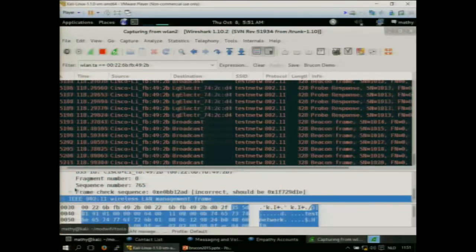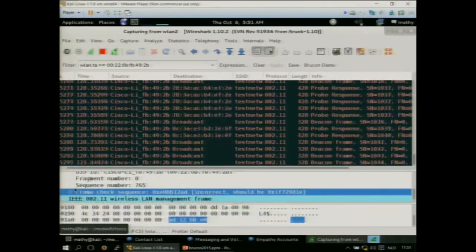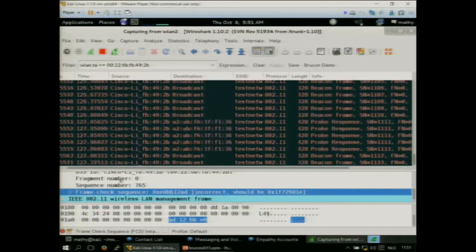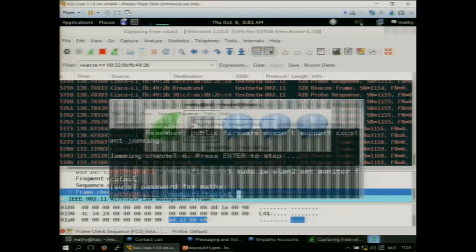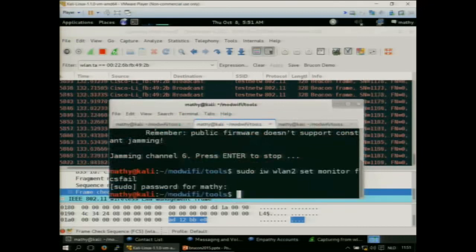You will see here, the frame check sequence is indeed wrong, and this packet is not actually being received properly. So we can now stop our jammer. I'm simply going to unplug the devices. No, that's actually a bad idea. So let's stop the constant jammer.